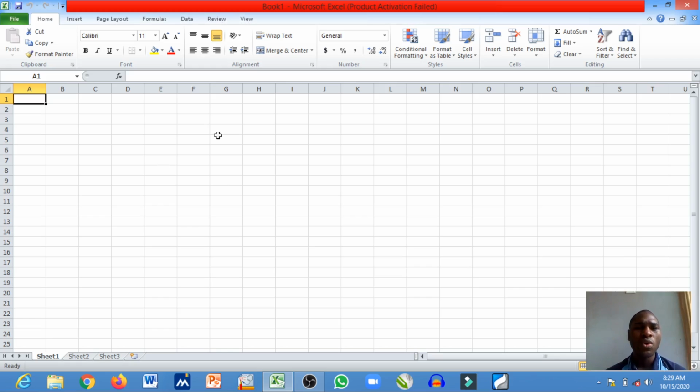Now, this is what is called the Excel spreadsheet. Every calculation you need to do or data entry is done on the Excel spreadsheet. You will notice that some of the features here you could also find in your Microsoft Office Word, but we will focus on the calculation aspect of Microsoft Office Excel.